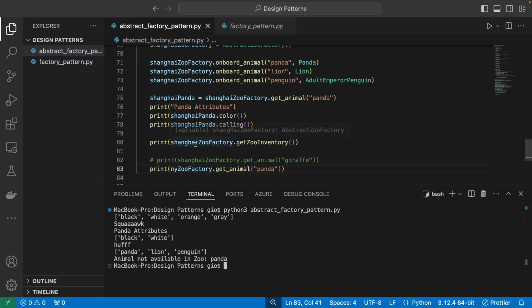So we are able to create a factory, right, and we're able to onboard exactly what we need in that factory, like different products or the different animals in this case, and you can ask for a specific thing that you onboarded previously, and it will return an instantiated version of that thing. So whether it's a panda, a lion, a penguin, or in a real case, a logging instance or a database instance, if you onboarded it and you asked for it, you'll be able to retrieve it. It will return an instantiated version of it.